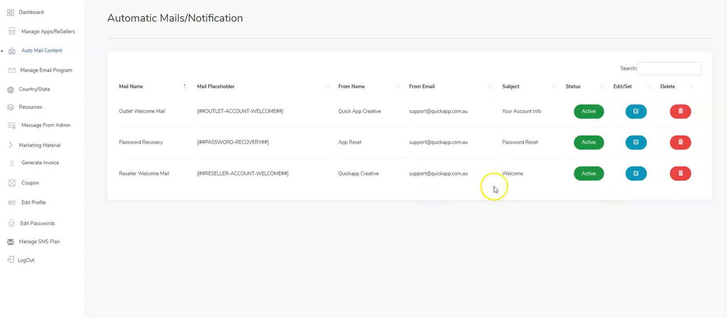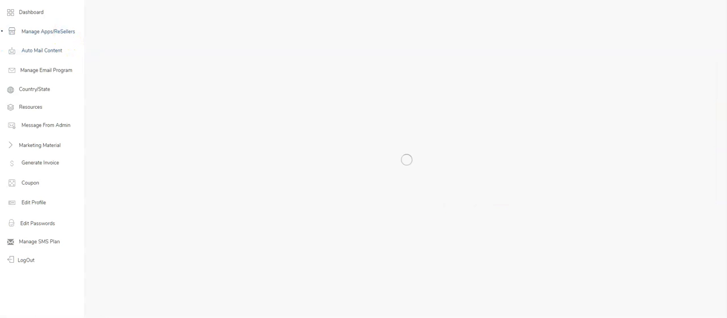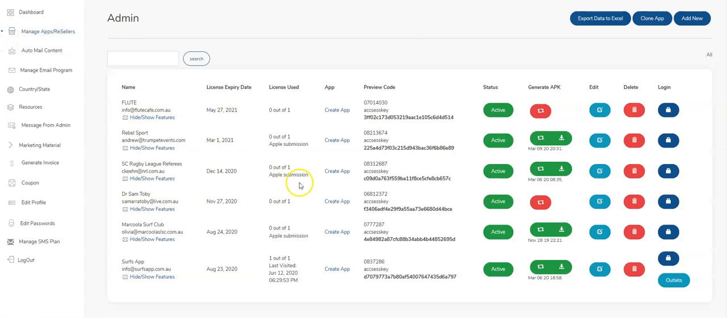Now, once that's been set up to the way you like it, you click on your Manage Apps and Resellers. This is where all your accounts are. And clicking this little email icon will send that welcome mail to your specific customer. And it's going to the email that you set up right here. So whatever email you set up here, when you click the mail icon, it automatically will send them the email showing them all of their account information. That's how you set up and provide your customers access to their back office.